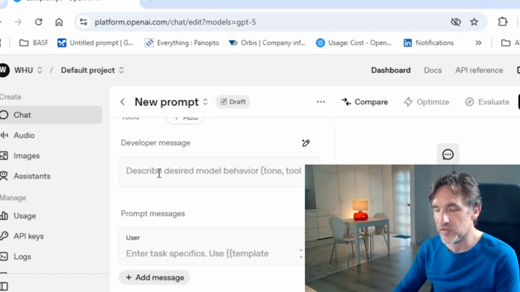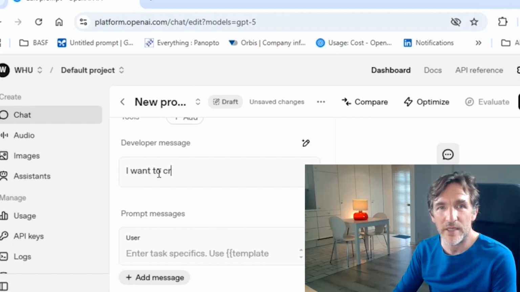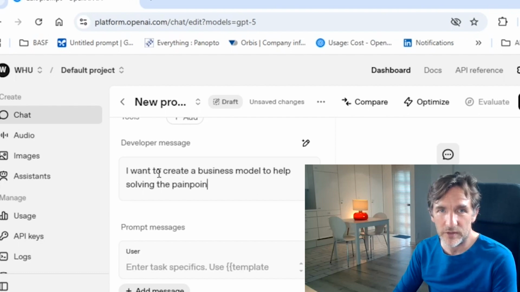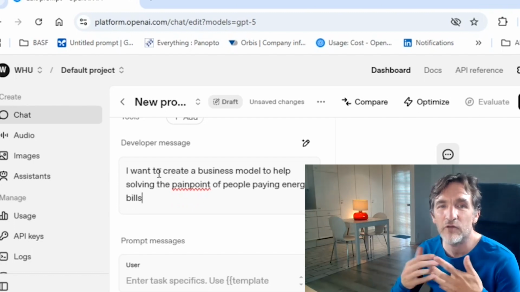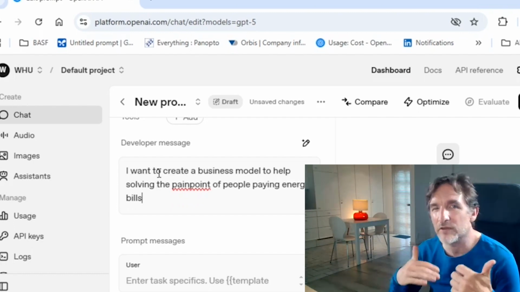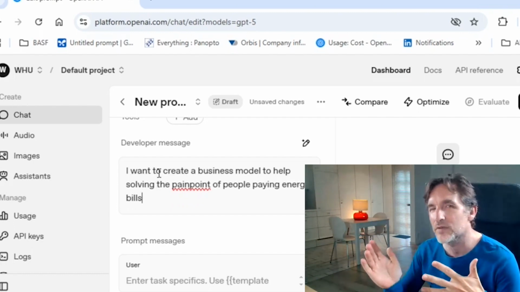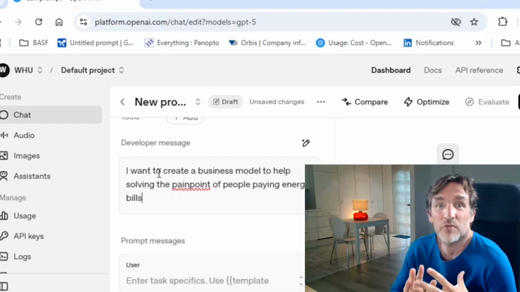So for instance, I could say, I want to create a business model to help solve the pain point of people paying energy bills. So this is a very straightforward prompt, actually not a good prompt because I don't give context, I don't give steps, I don't give output. So this would not be a good prompt.